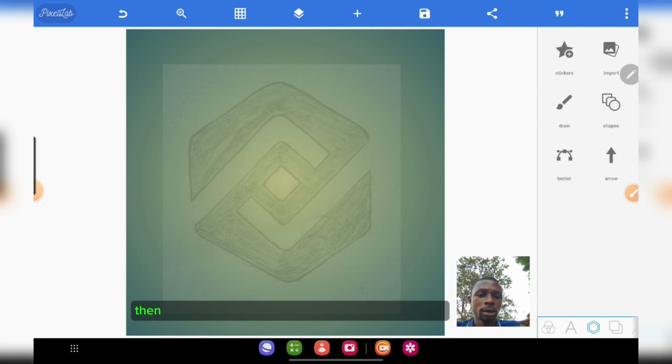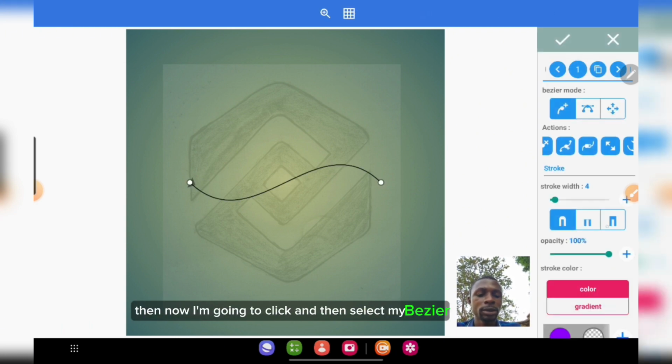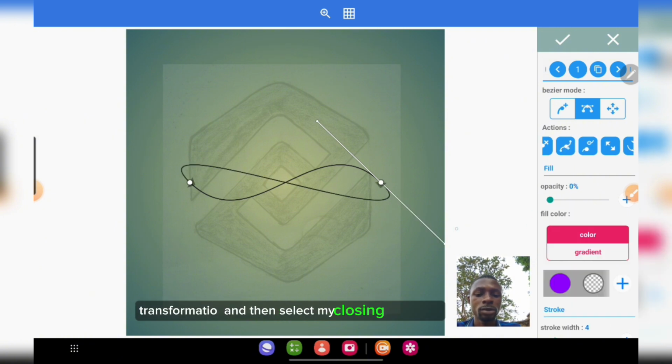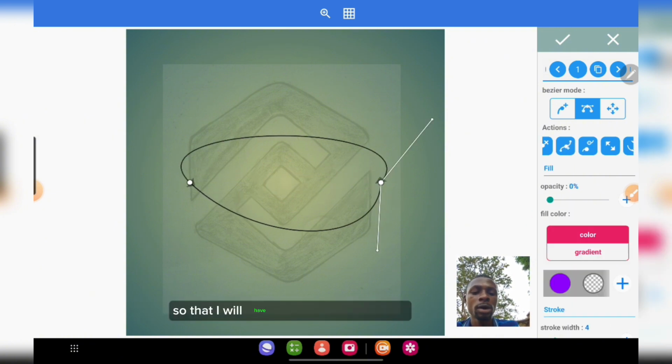Then now I'm going to click and select my Bezier, then select my transformation, and then select my closing loop, so that I will have this loop cross like this. So from here, I'm going to start vectorizing. Just follow me step by step. I won't be using voice notes, but I will make it a slow and very easy to understand video. So let's get started. Thank you.